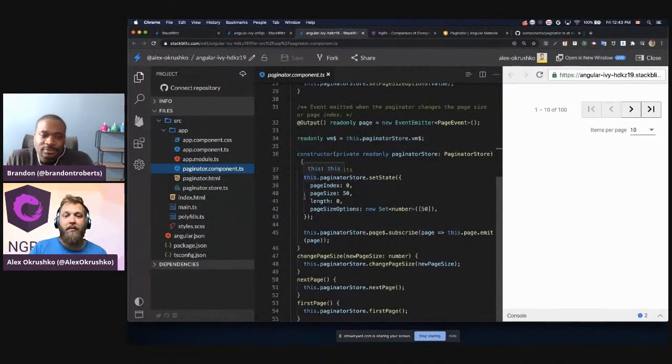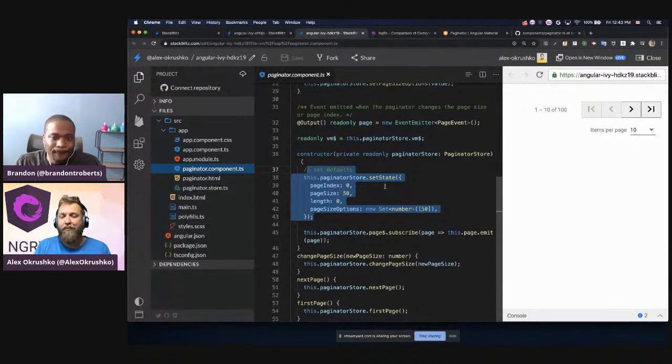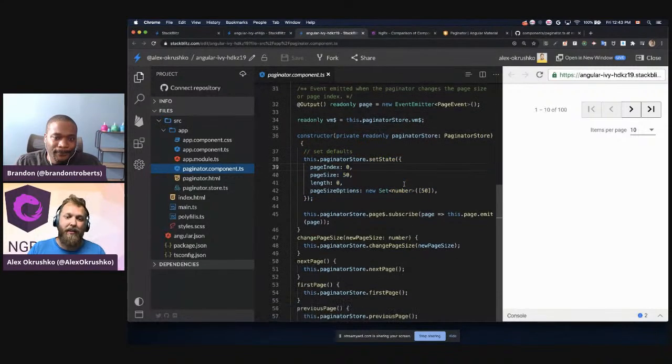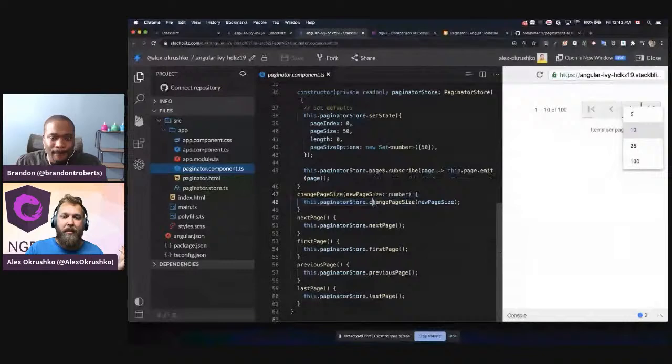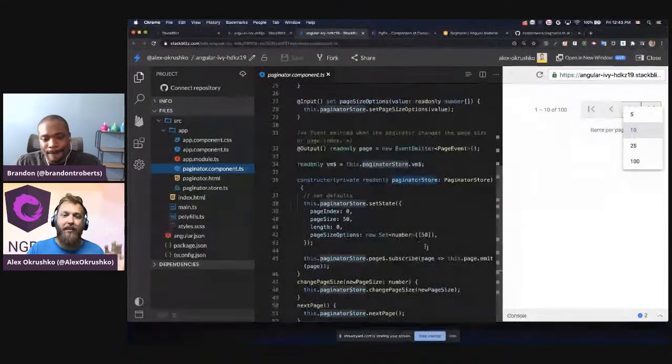And I'm also setting some of the defaults here. I could have done that in the Paginator store, but it's not up to Paginator which defaults this component wants. So this is why it's there, although it's quite tight. And now look at those methods. Change page sizes, this one, I'm just passing it back to the Paginator store. Next page, just passing it along. That's it. So I'm passing.